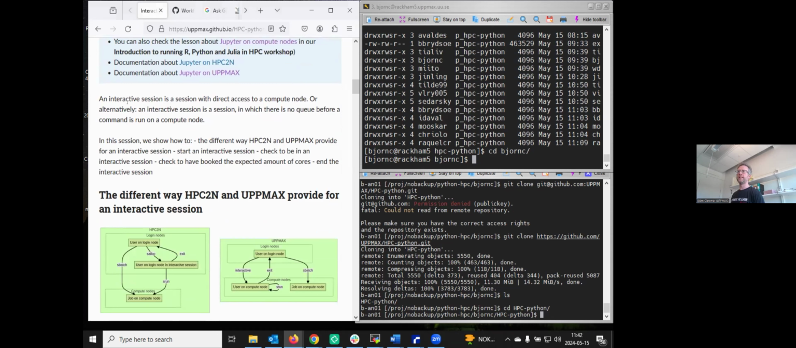Yes. So an interactive session is a session with direct access to a compute node. In other words, there is no queue before a command is run on the compute node. Well, there may be a queue to get your allocated resources, but when you are in the interactive session, you can work at your own pace. So if you run a command, you will get the result directly instead of waiting for results.